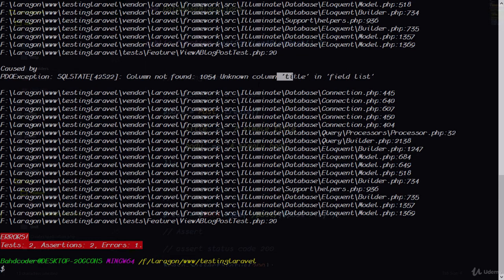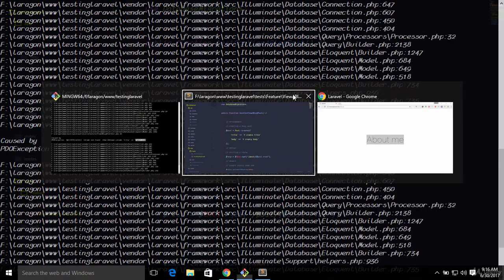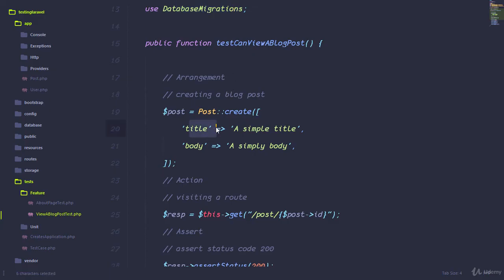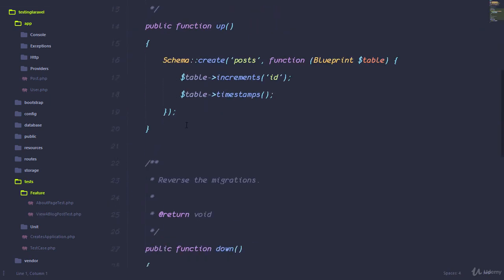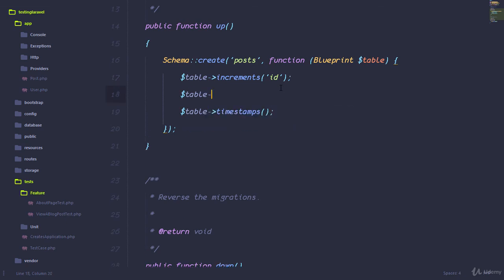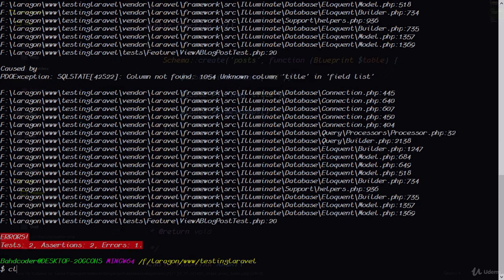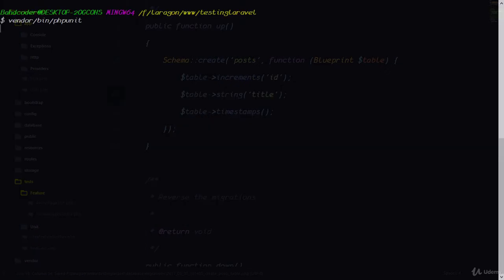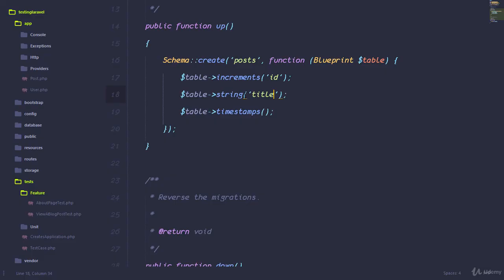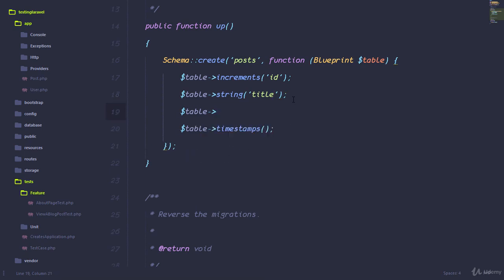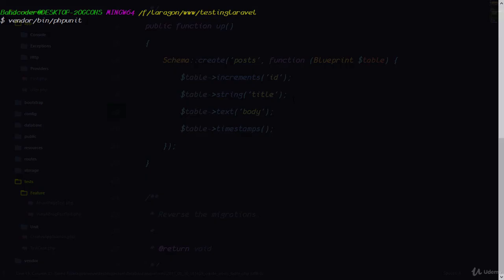And then we have unknown column title in field list. So it's trying to create a post using the title and the body, but then it's saying the column is unknown. So let's head over to our create posts table migration. And obviously we are migrating the database, but we don't have a title. So let's save a title as a string field, and the name is going to be title. I save that. Remember, I'm trying to fix just the error I just got. I run that again. And then we have an error saying unknown column body. So let's fix that by creating a text field, and this is going to be body. So let's run that again.